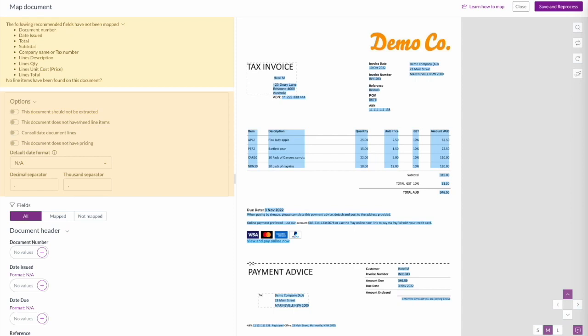You can also choose the document's default date format of day, month, year, month, day, year, or not applicable. If the format includes anything not numerical, for example, January or February, or is separated by something other than a /, select Not Applicable. Finally, there is the option to set the decimal separator and the thousand separator to any custom character.